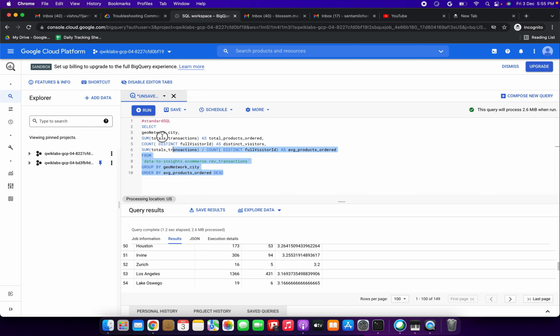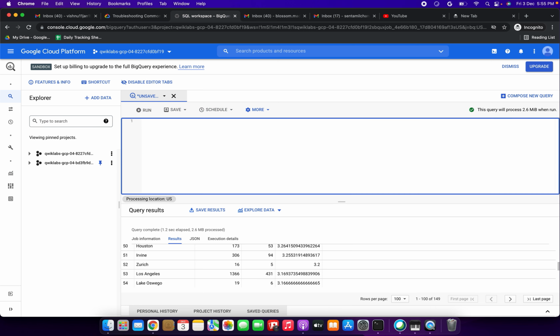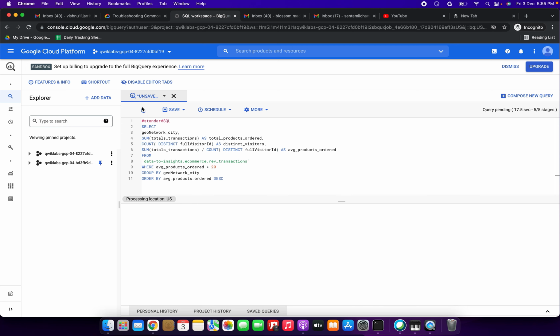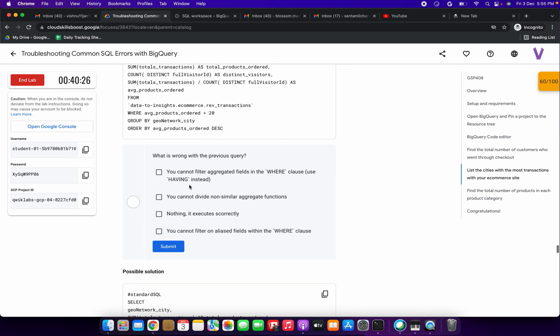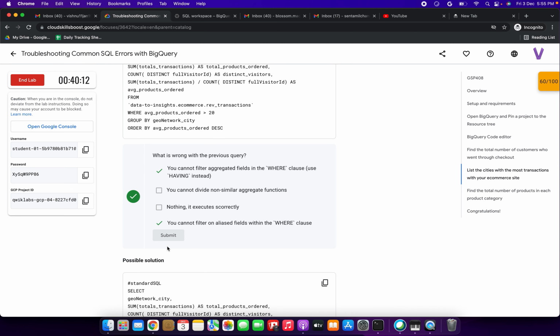Okay, so now I'm going to replace it with the new SQL query. We have put it, and now I'm running. We are getting some error. So what's wrong with the previous query? You cannot filter aggregated fields in the where clause, use having instead. So it could be the answer. And you cannot filter on aliased fields within the where clause. So both will be the answer. I'm submitting. Yeah, it's correct.